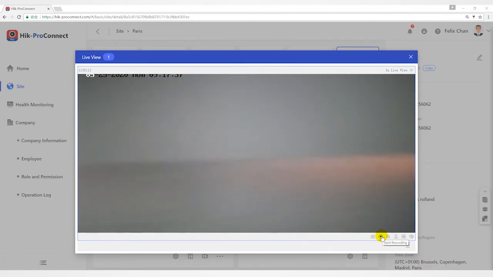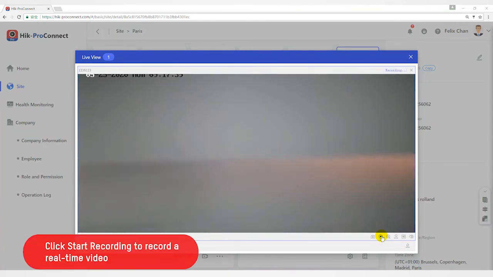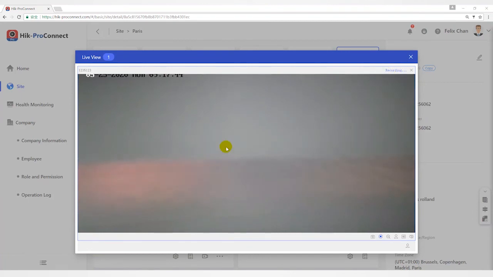Start recording. After clicking, you can record a real-time video, which will also be stored on your local computer.